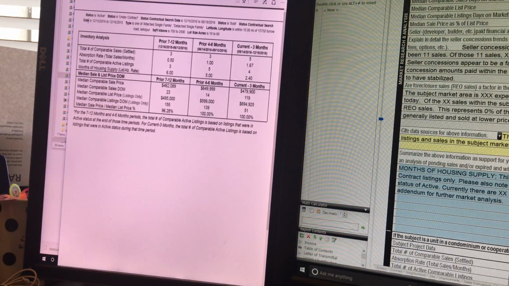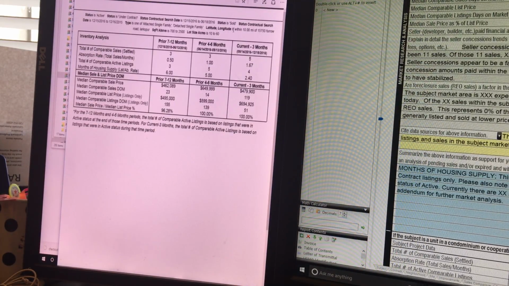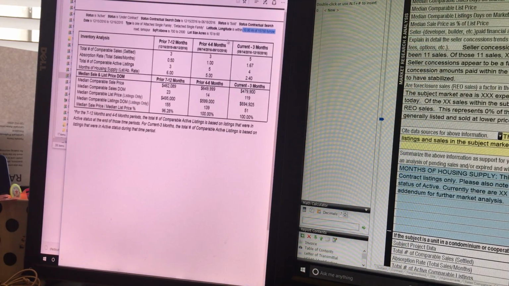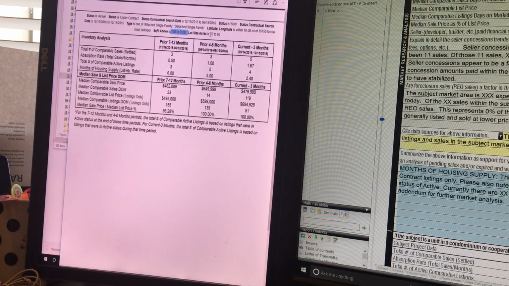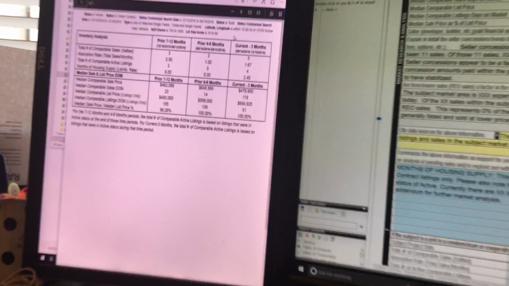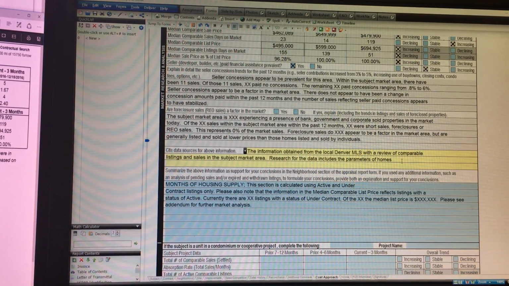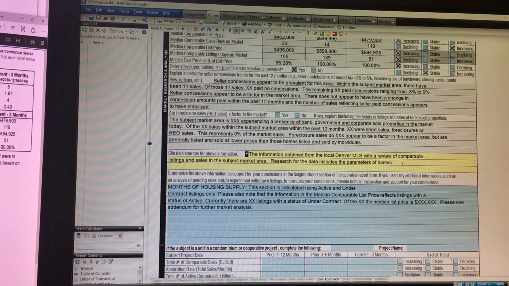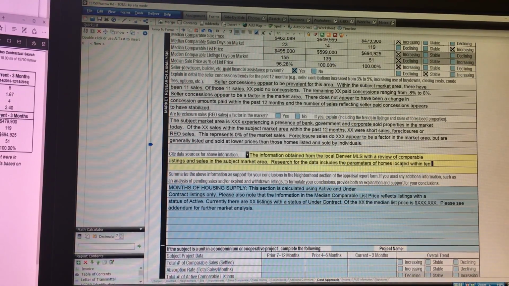The stuff that we're looking for pretty much starts at type. So right here, within 10 miles of Furrow, which is the subject, square footage range of 700 to 2,500 on 10 to 60 acres. So this is how I'll translate that onto the form. Research for the data includes parameters of homes located within 10 miles of the subject property.